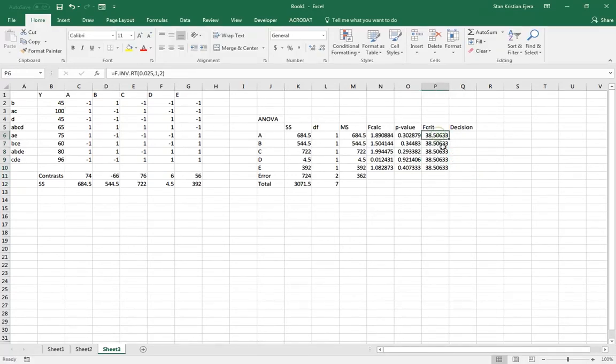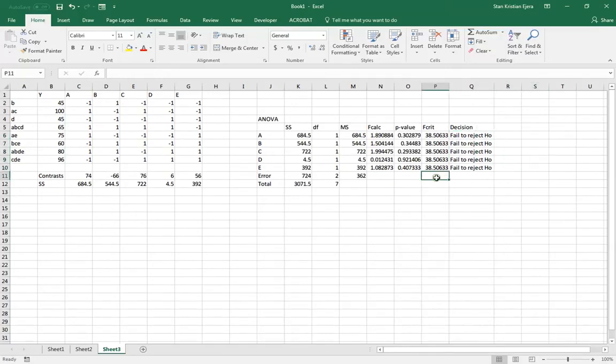So you can see the F-crit is very much larger than the F-calculated here. So all of these values are lower than F-crit. So we decide that we fail to reject H naught. Right? And that being said, we can say that none of the factors actually have a significant effect on the response variable. And looking again at the p-values, all of which are greater than 0.025. Okay.